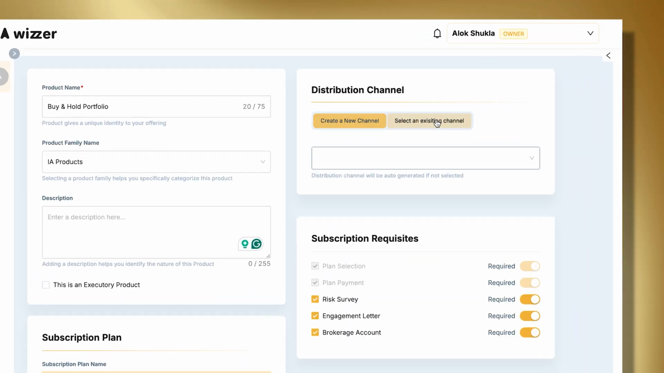At this stage, you also define the distribution layer. You can create a new distribution channel or choose an existing one. Inside Wizzer, the distribution channel acts as the internal route through which advices are sent, and that route can be connected to external delivery systems like Telegram. So now the product does not just know what to generate, it also knows where to send it.